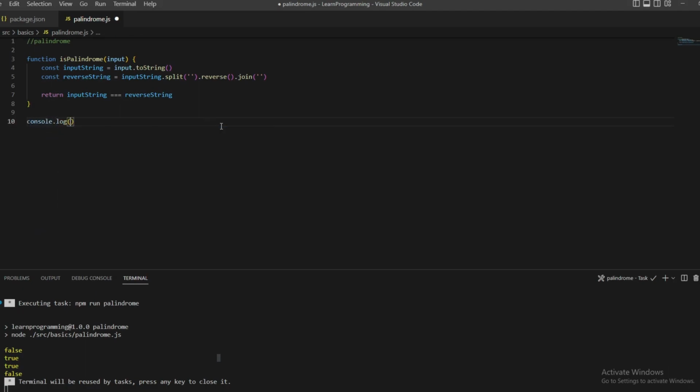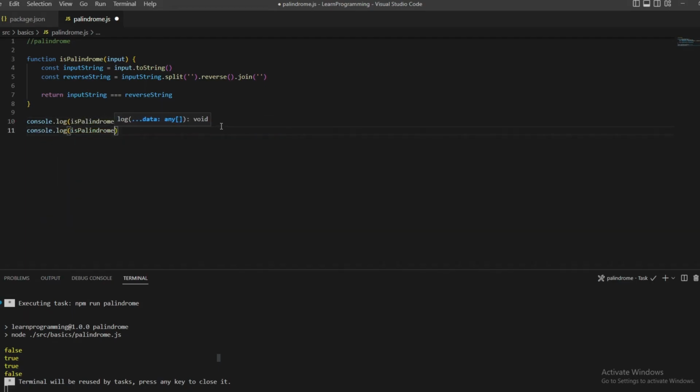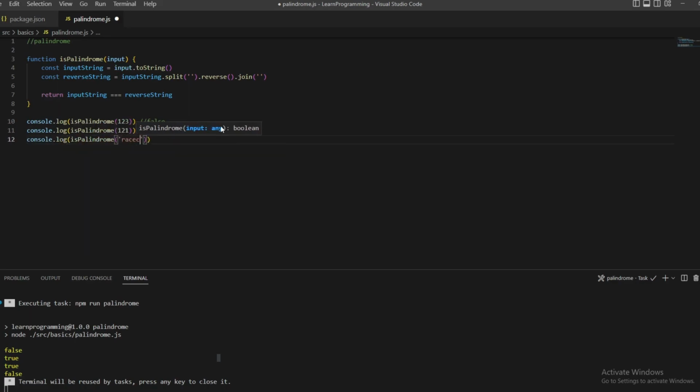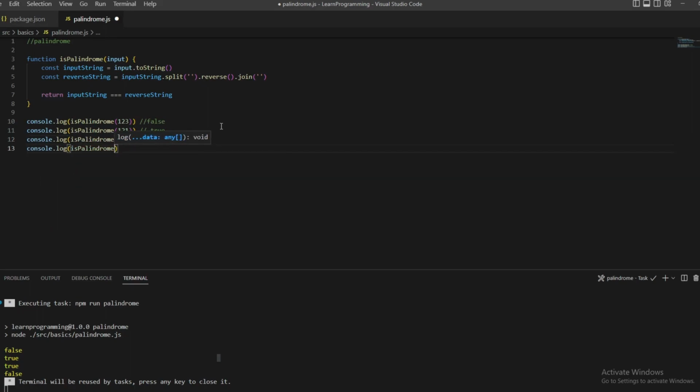And our function is ready, but we must test it first. Let's test it with a number that is not a palindrome, 1, 2, 3. After that, let's test it with a number that is a palindrome, 1, 2, 1. And let's test it with two other strings. First of all, our first example is racecar, and in the end we are going to test it with something that is not a palindrome, the string not. And if we run it, you will see that the results are exactly what we expected.